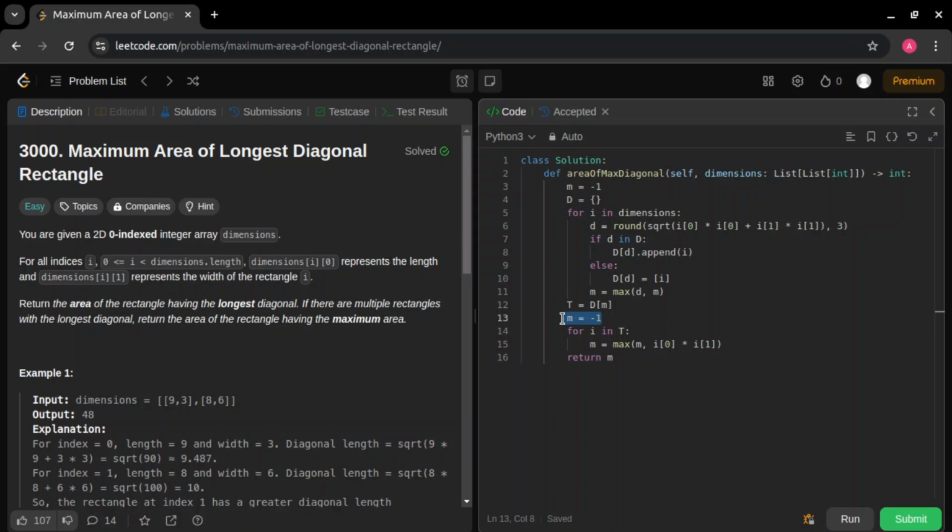Again initialize this to -1, then again loop through this t, means any number of rectangles with the same diagonal length. Now check how we are going to find the area of the rectangle: length into width. This is the length, this is the width of the rectangle. Now compare it with m. If i of 0 into i of 1 is greater than m, then this value will be kept in m. Now return m, return the value, so this is the accepted solution.